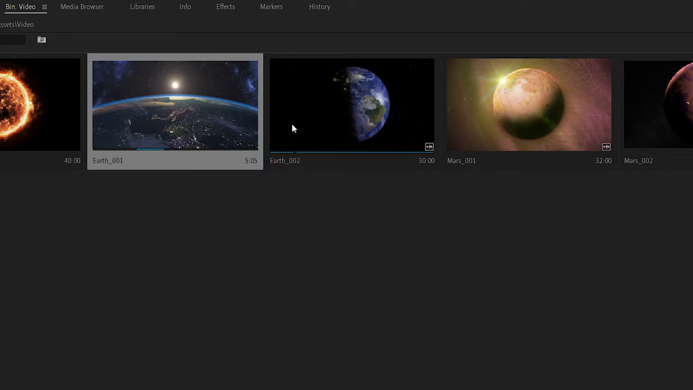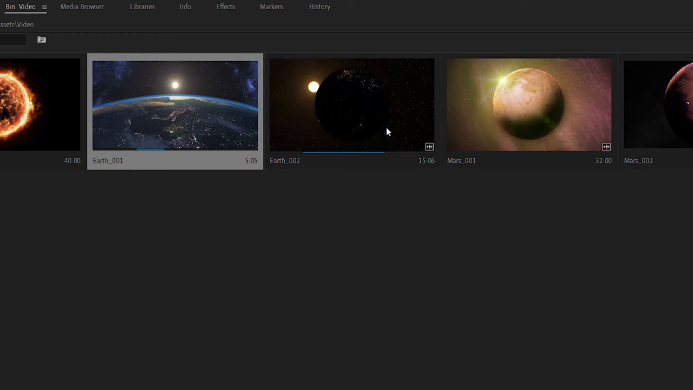If I hover the mouse pointer over a clip thumbnail, I get a preview of the contents too. There's no audio this way, but I get a very fast overview of the footage. The left edge of the thumbnail represents the beginning of the clip, and the right edge represents the end. And once again, I can press I and O to add my in and out marks.